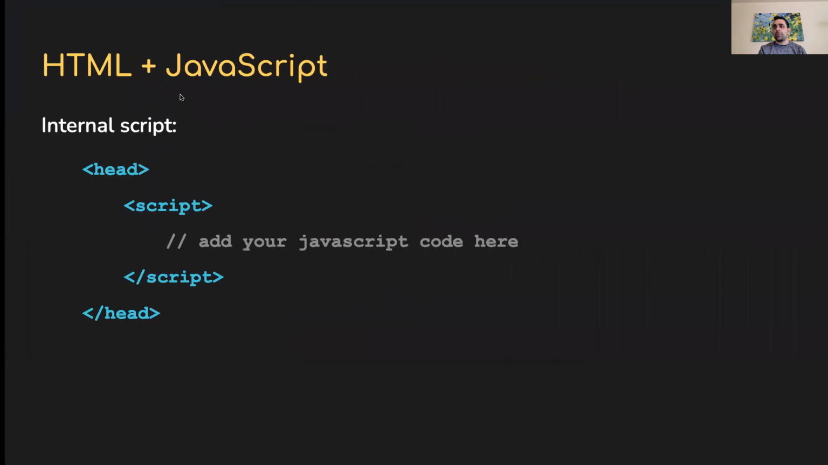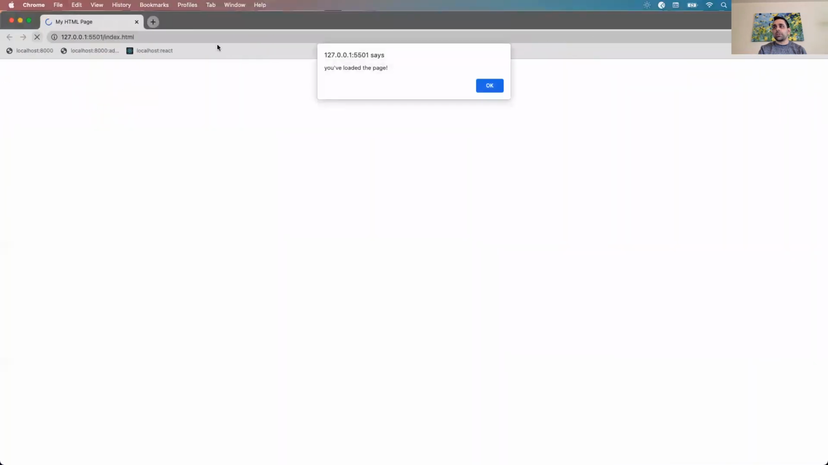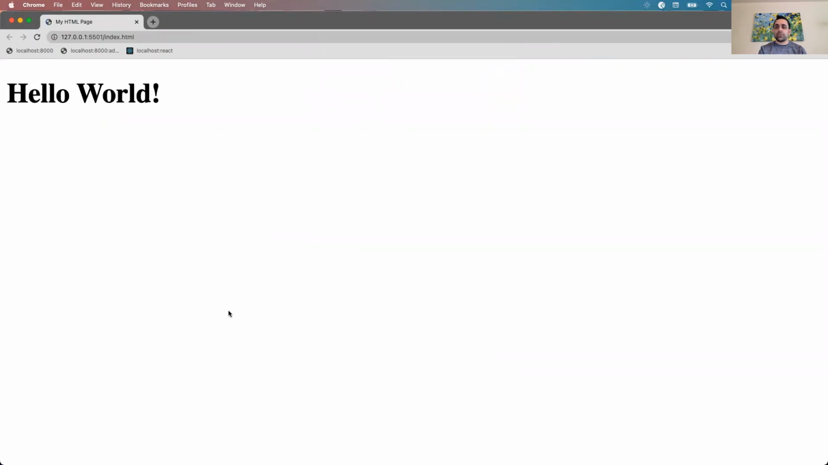All right, so if I add an alert, let's save this. Notice that I already got a pop-up, but let's refresh the page. Notice I get a pop-up saying you've loaded the page. All right, if I hit OK, it's going to continue loading the page.